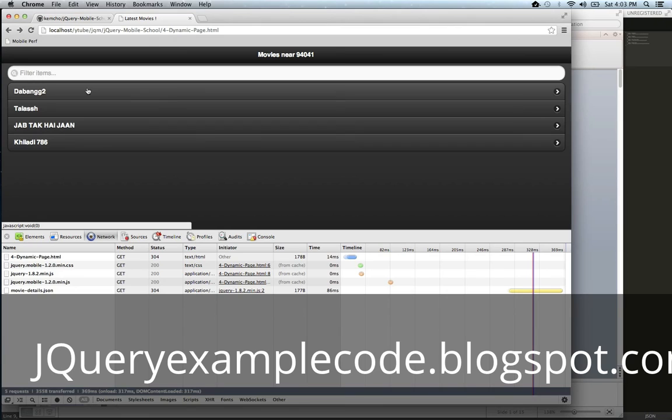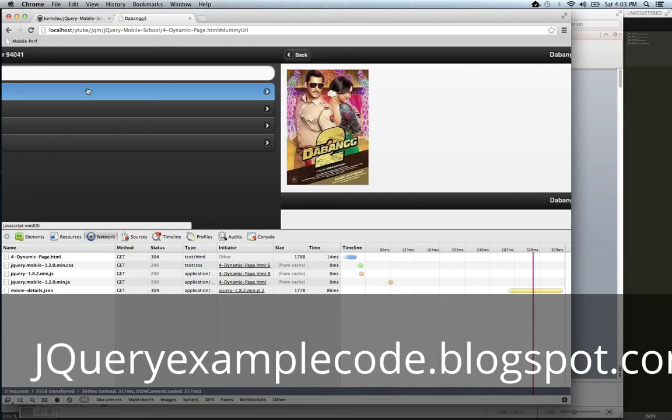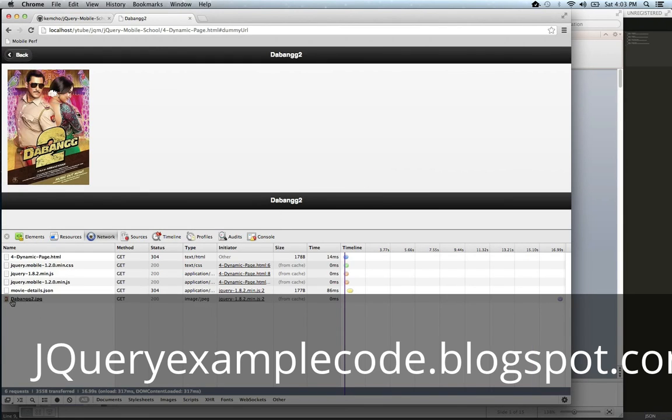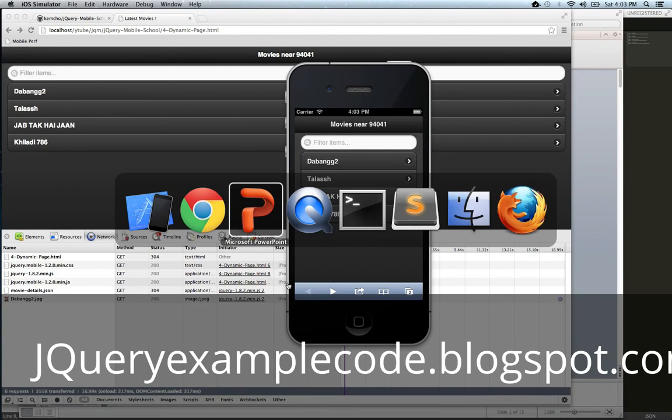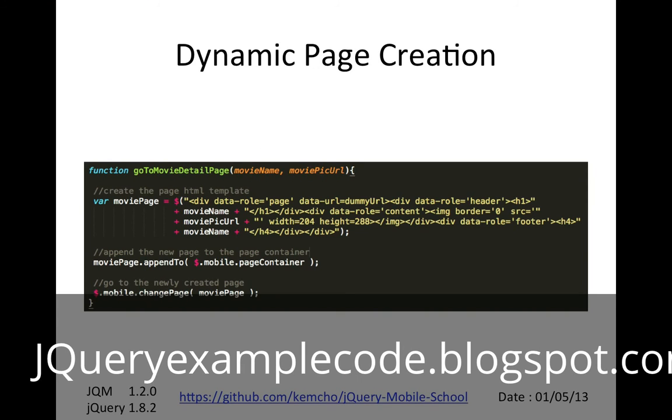And every time I click on this page, it fires off an image GET request because it's creating this new page. So that's how it's doing it. It's dynamically getting and generating this page for us. So that's the output. You created a dynamic page based on the movie name and the movie picture URL, and it automatically goes to that page.